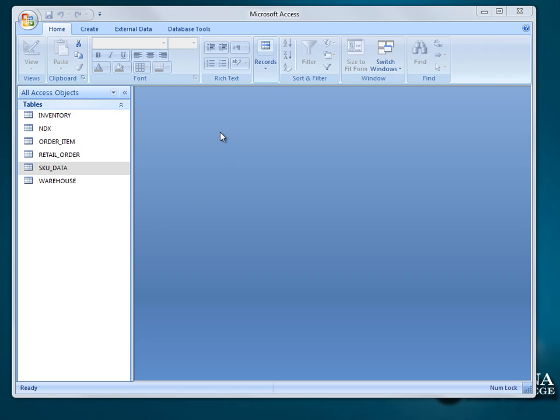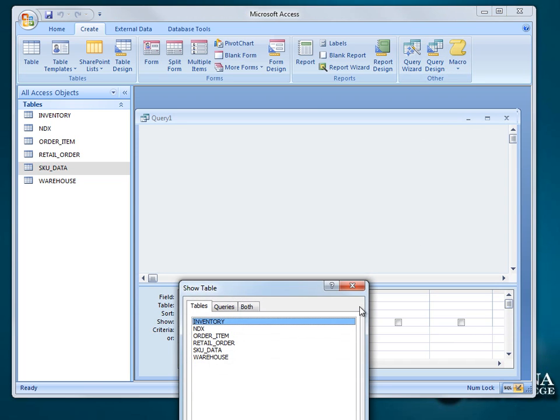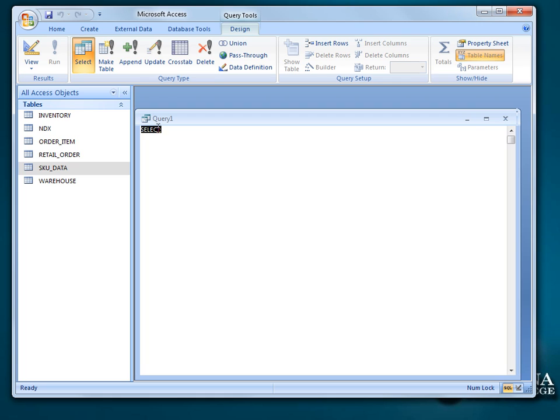So we'll go back to our database, the one that we started last time, and we go to create query design, close this, and SQL view. And we are going to search all columns. So I'm going to add the asterisk as a search for all columns from the SKU data table, where, and this is the condition, buyer like, and I'm putting the name because I know the first name, but I don't know the last name.